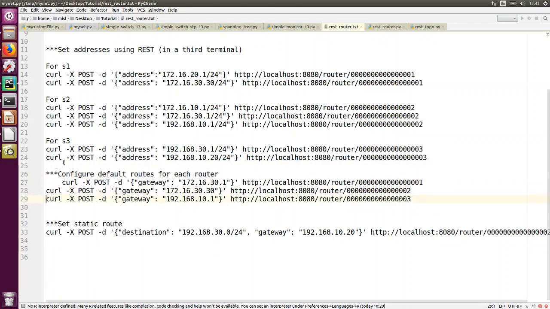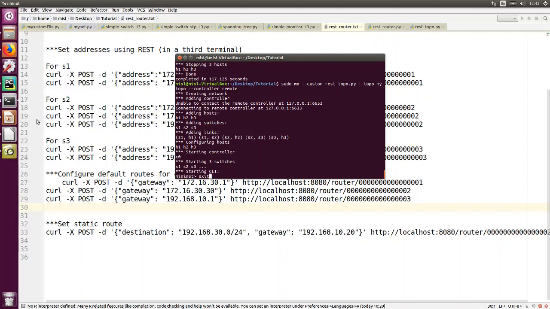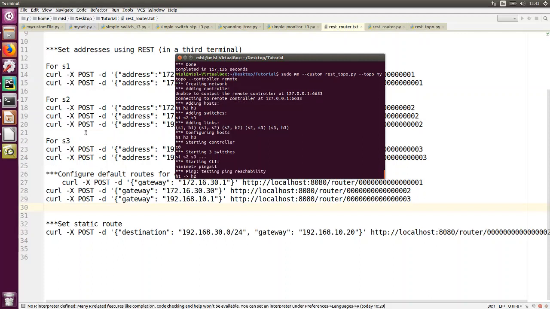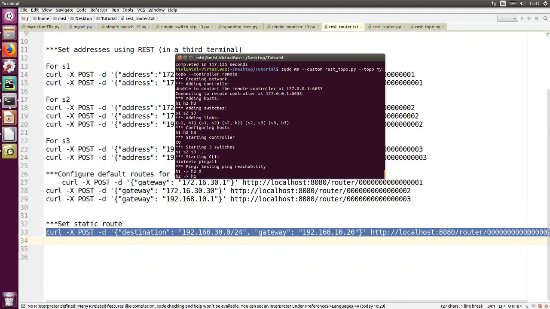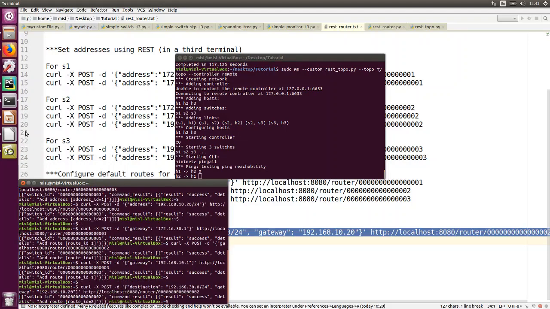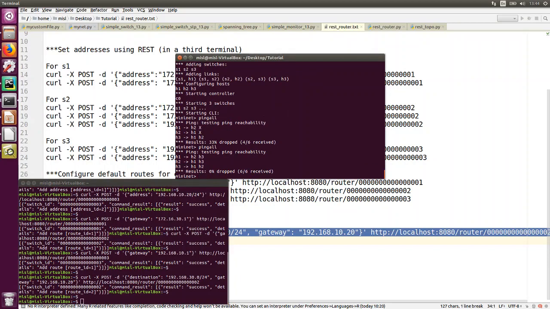So we configured the gateways as well. We still haven't added a static route to it. So if I perform a ping all at this point, you can see that it's not able to reach the whole network accordingly. But anyways, I'll just add the final entry here as well. Okay, so if you look at it now, we have all the entries set up, everything added using the REST API, and finally we're able to ping between all the hosts.